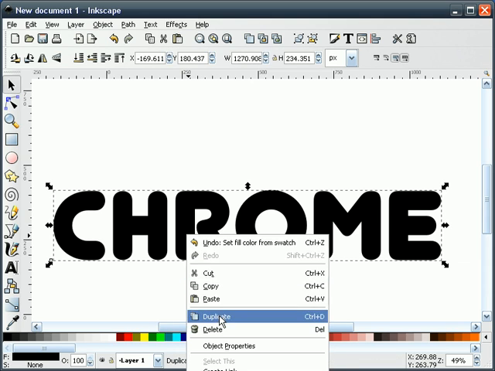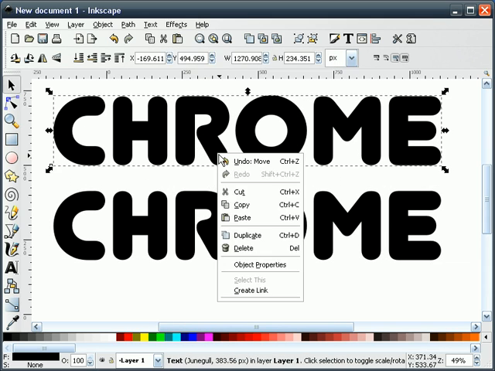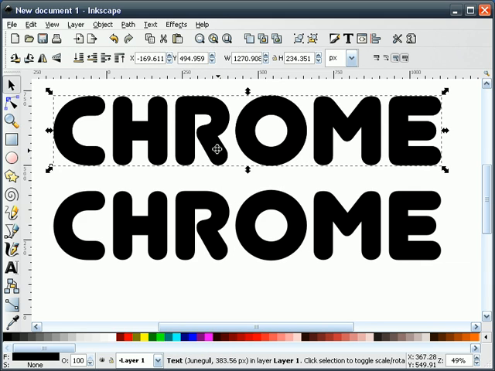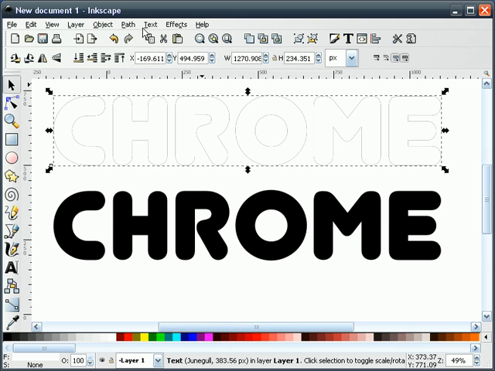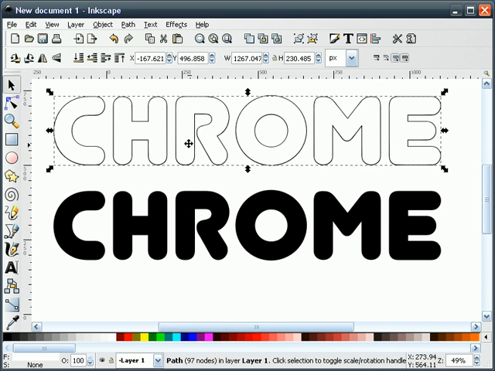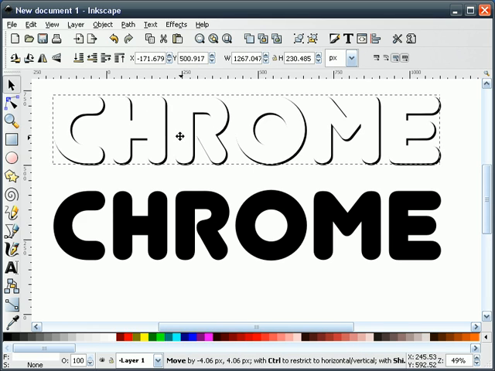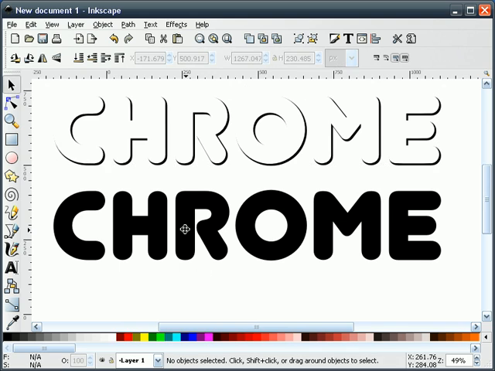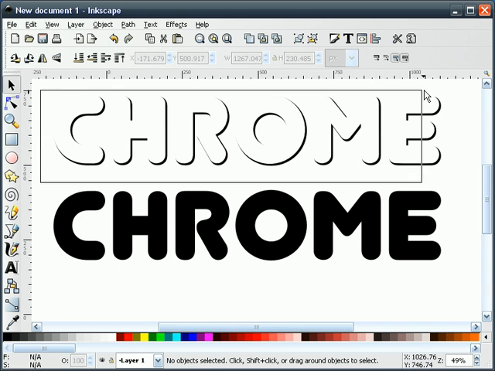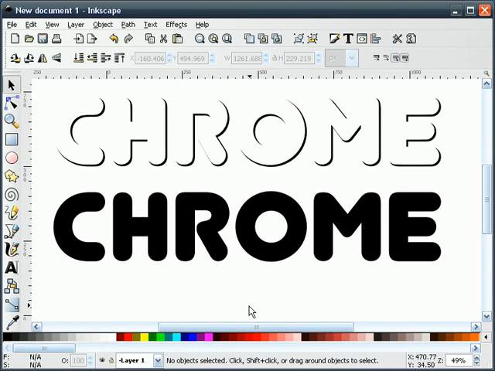I'm going to duplicate this, slide this up. I'm going to duplicate this again, turn it white, and I will do an inset. Okay, now I'm going to adjust this just a little bit to make it look like we are attempting to draw a drop shadow. I'll select both of these and do a difference.